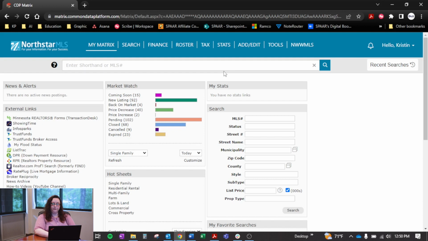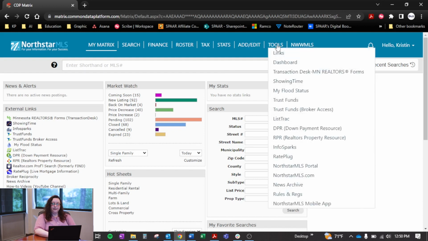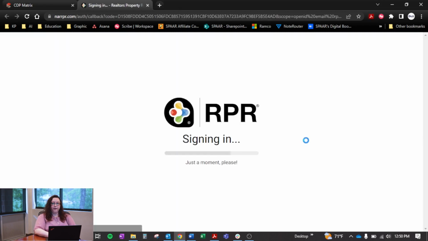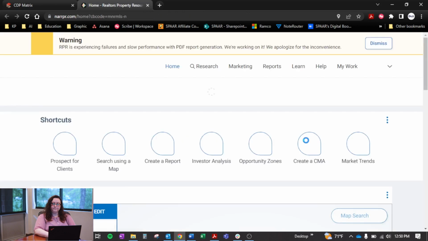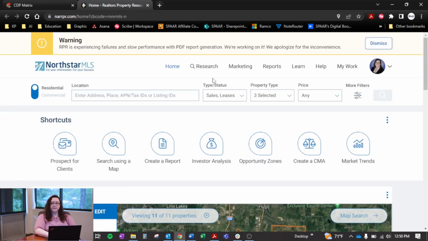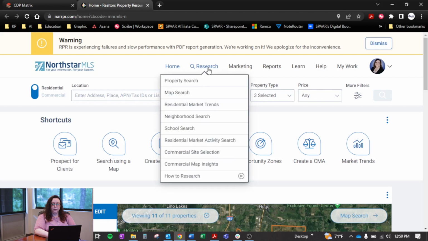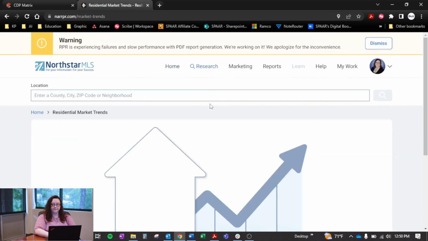So I'm already here in Northstar MLS, and to find RPR, you can either be within a listing, but I'm just going to hover over Tools and scroll down to RPR. So inside RPR, to get started, you'll be using this under Research. So when you click on Research, we're going to go to Residential Market Trends.